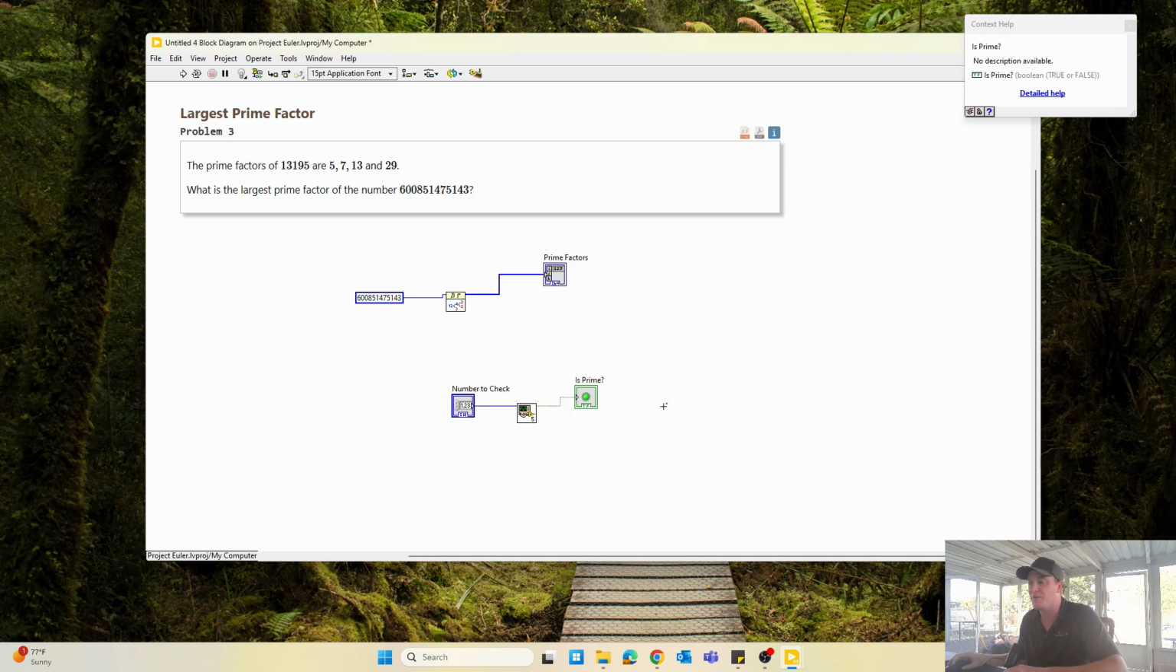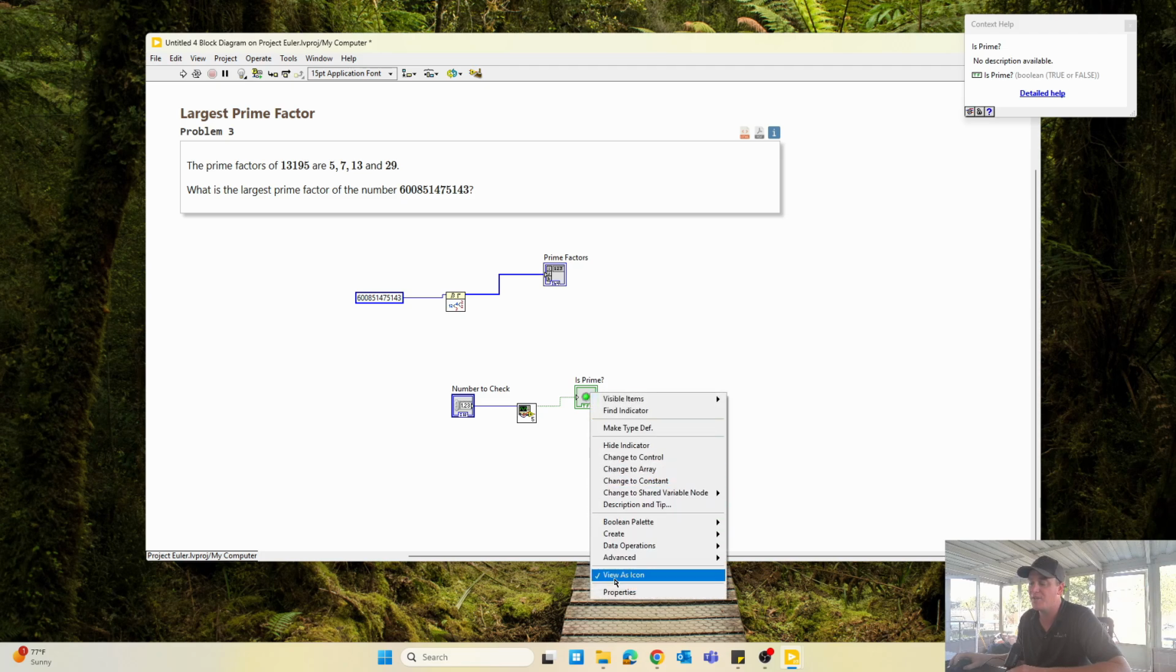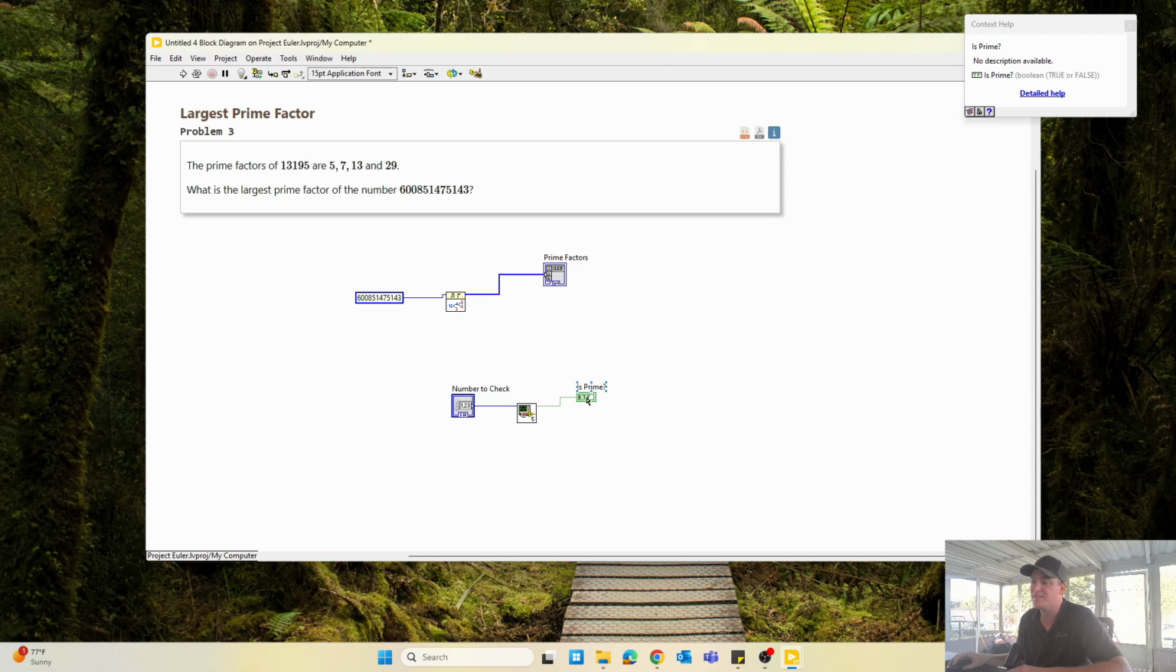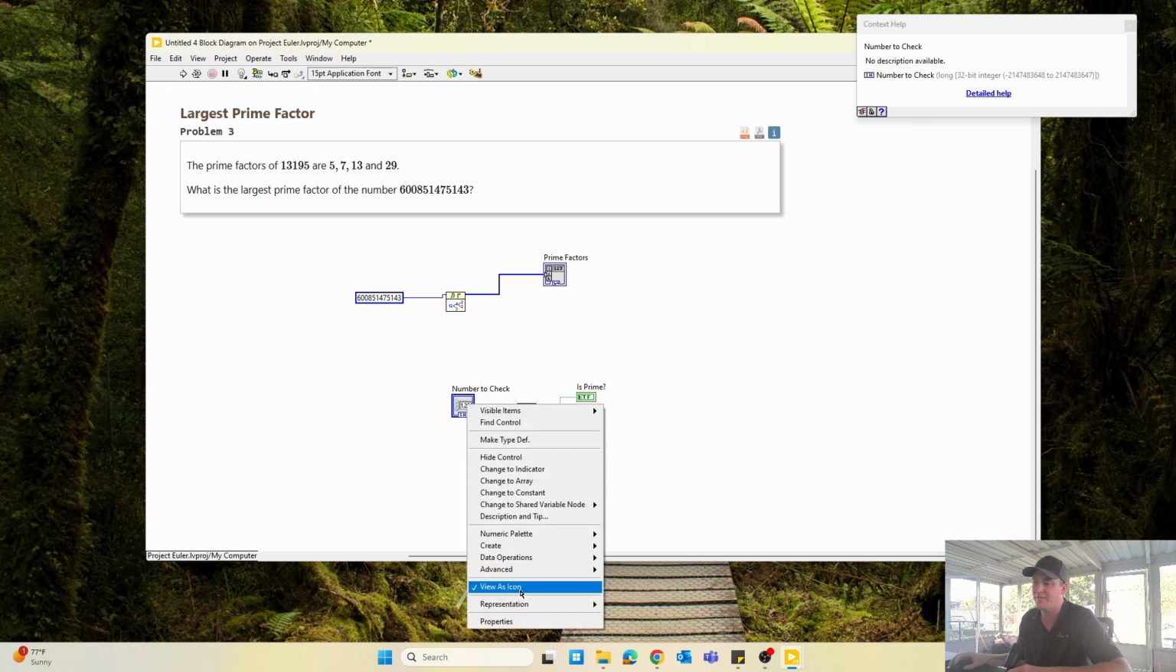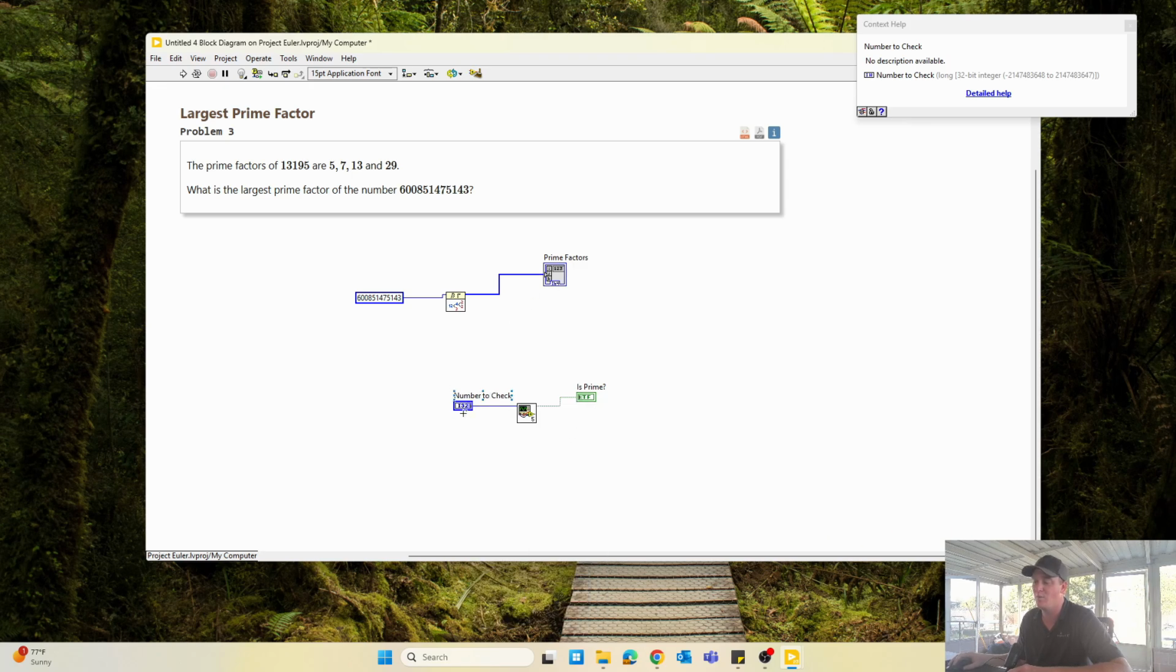The other thing I'm going to do: you can see on these controls and indicators, if I right click on one of these, this is checked, view as icon. It gives this larger version called a LabVIEW icon, and I kind of don't like that. It's too big and it's unnecessary for me, so I'm going to click those off of view as icon, and they're going to become smaller versions.